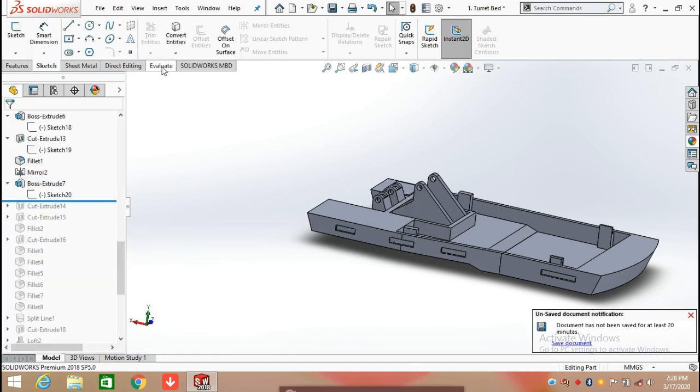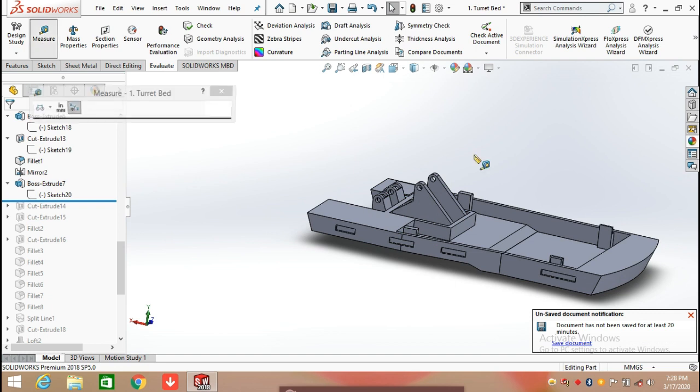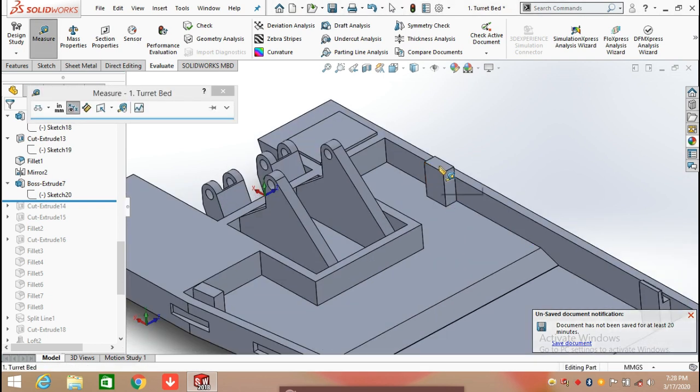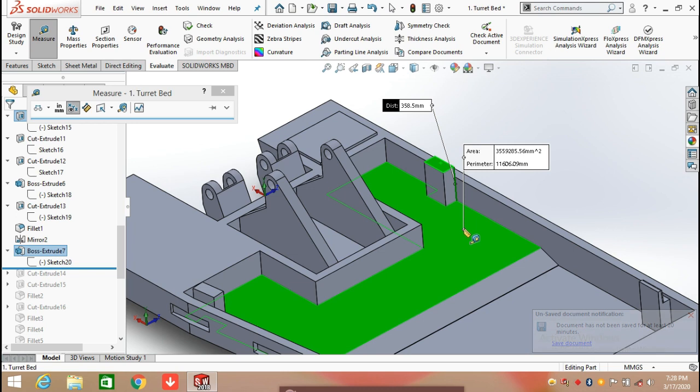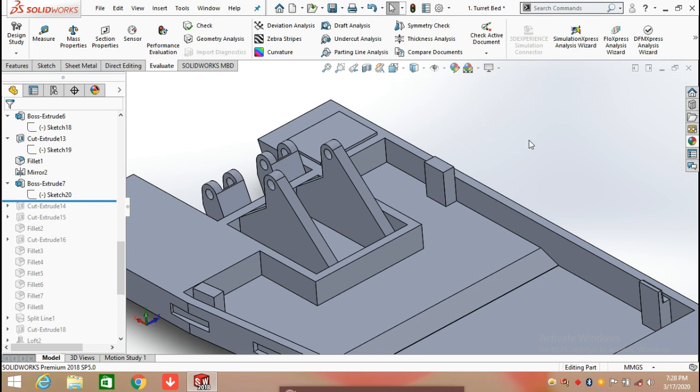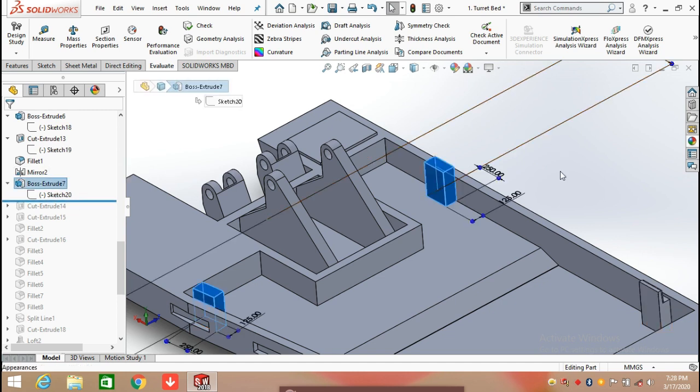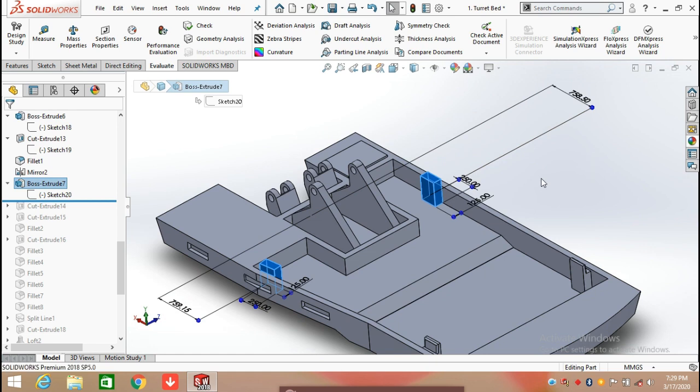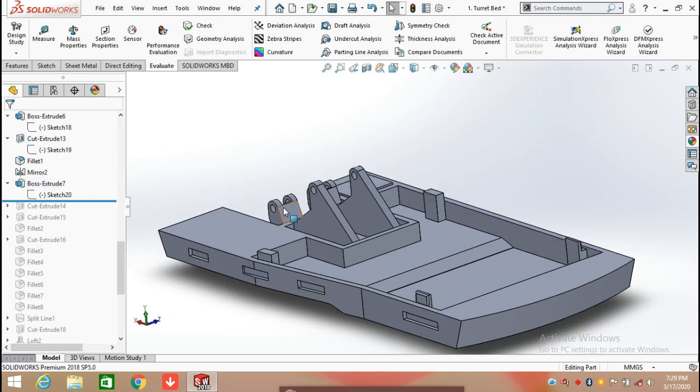Click on evaluate and measure its distance from the body. That is 358.5 mm. So you can also enter the distance, click on feature and extrude boss up to a distance of 358 mm. Now again we are going to apply extrude cut.